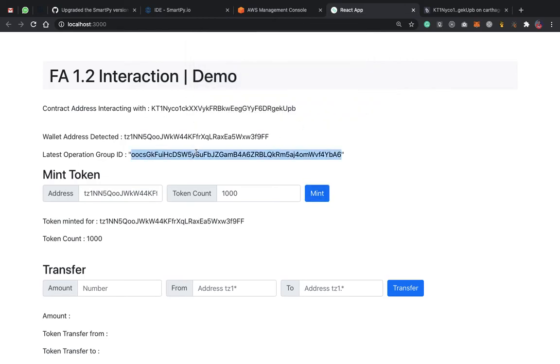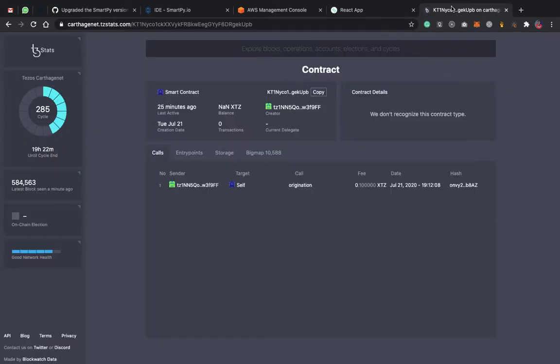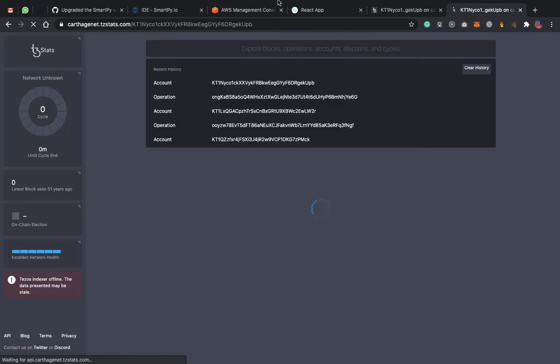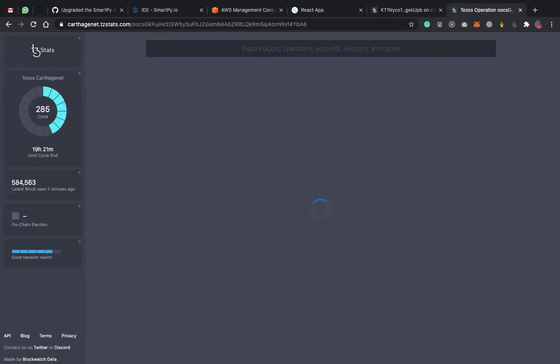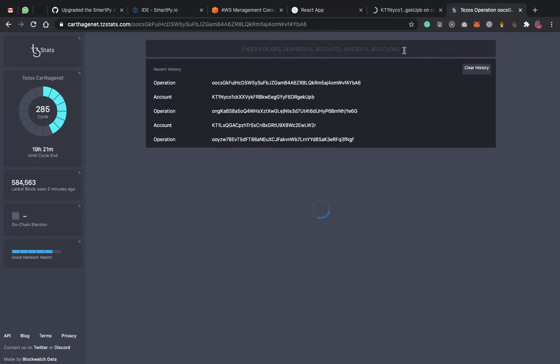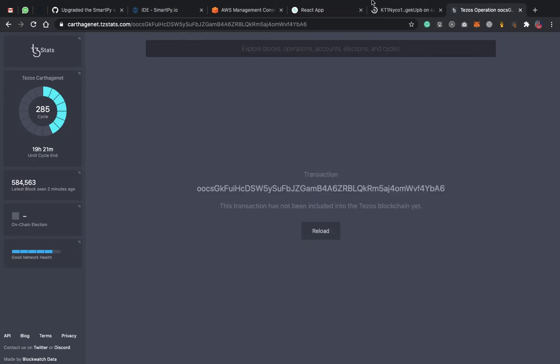You have the last operation group ID. You can just copy it, and again, I'll just add a new tab and open it. So it may take some time. It's still, I think, not validated, meaning it's not added in the blockchain. Let's just wait for some time and let's see.